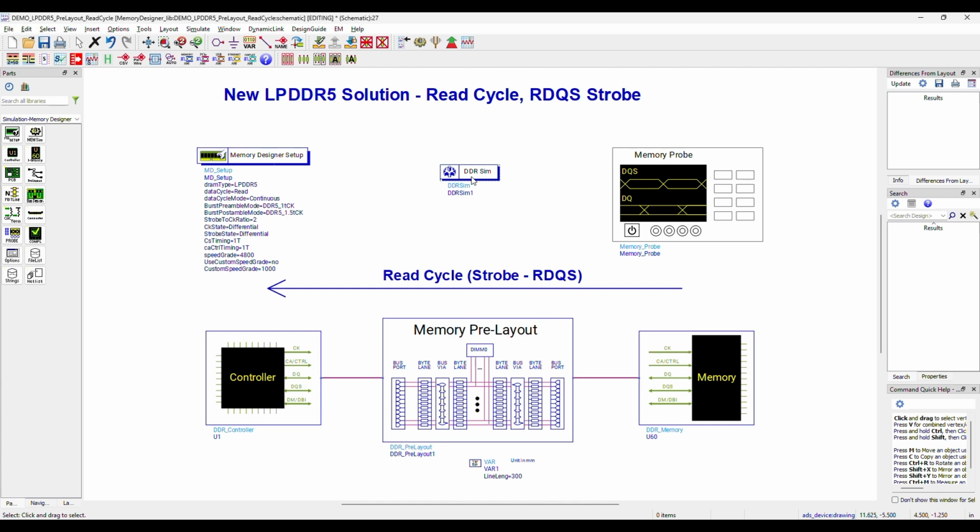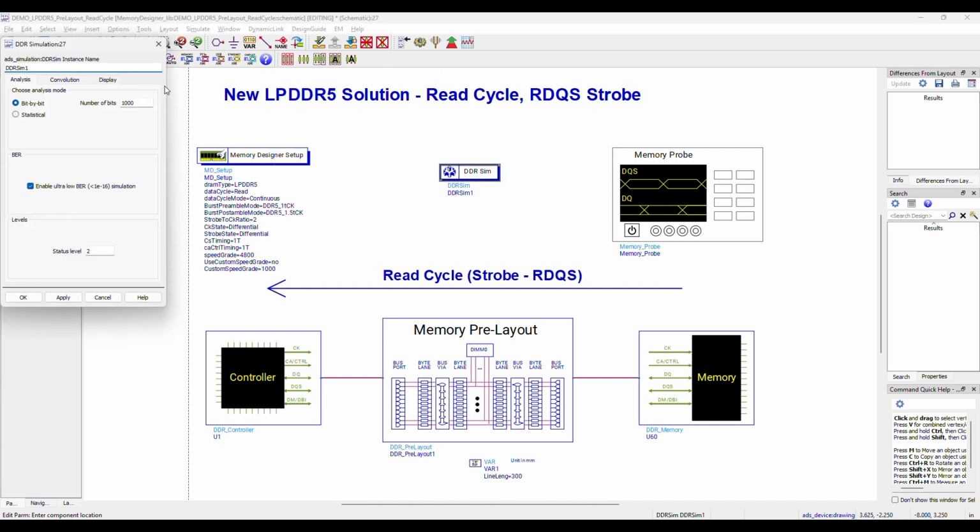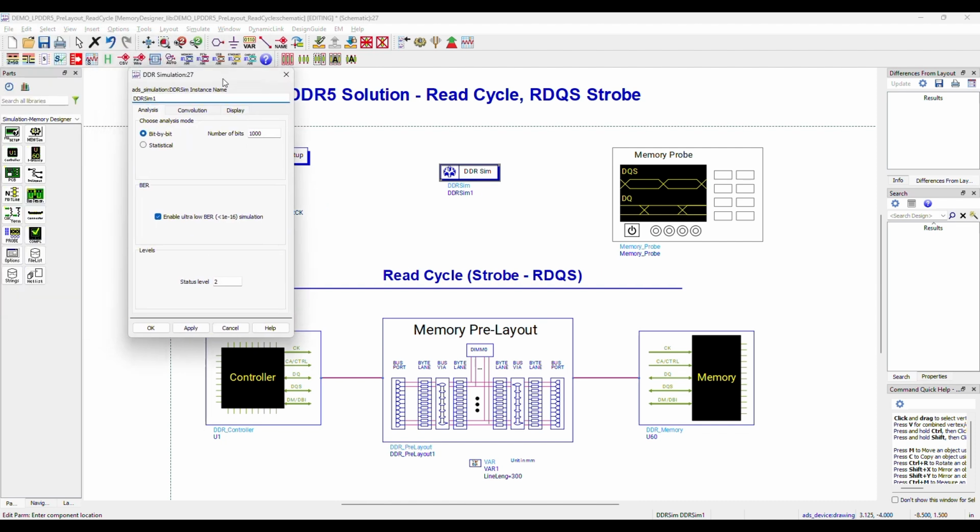Then next comes the DDR simulator. The DDR simulator gives the simulator an idea about which kind of simulation you want to perform. So choose the analysis mode. If you want to perform a bit by bit simulation, then it will ask you about the number of bits that you want to analyze. If you are performing statistical analysis, then it will not ask you about the number of bits. In my example, I'm going to perform a bit by bit simulation.